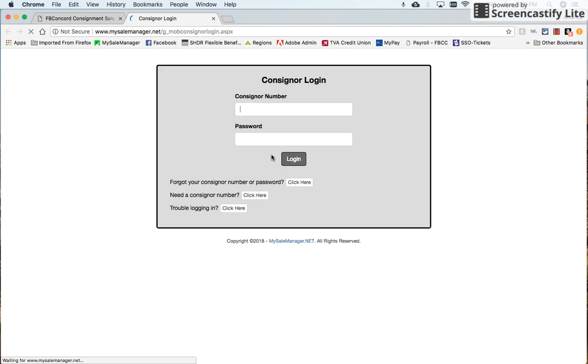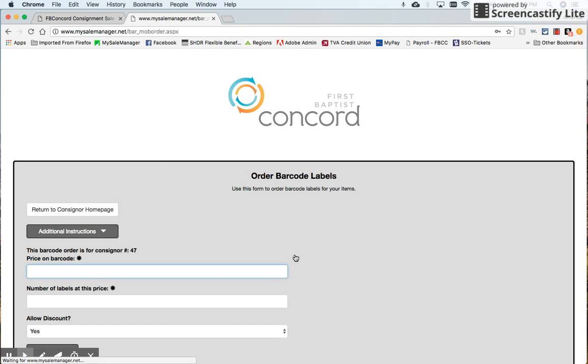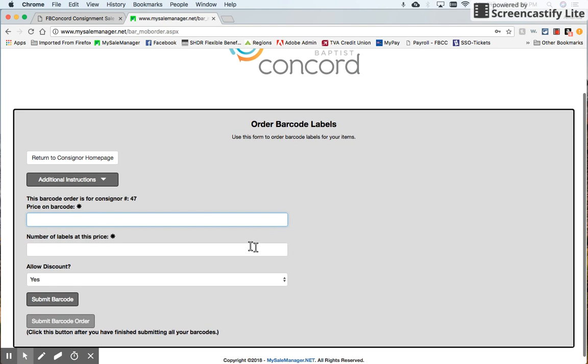You will need your consignor number and password that you set up when you first began to consign with our sale. We'll put in that username and password, log in, and then you're ready to order your barcode labels.